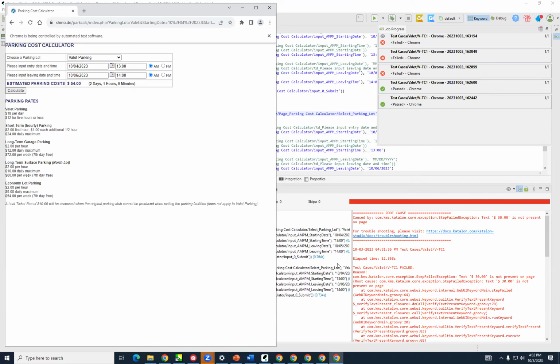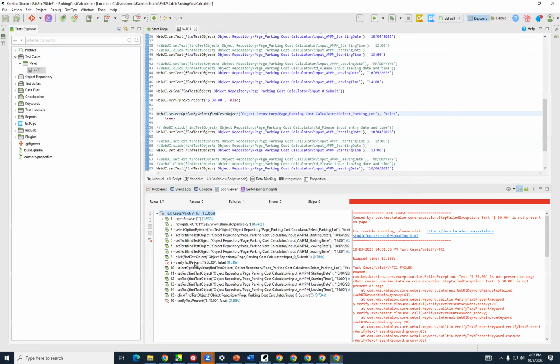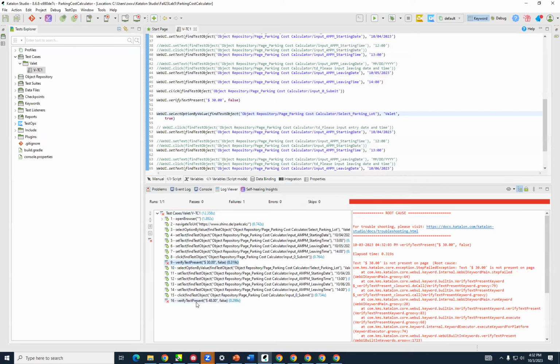Okay, now you can go back to see the log. You can see all the steps, and you have two steps that didn't pass. When you click on it, it gives you the detail of why it didn't pass.